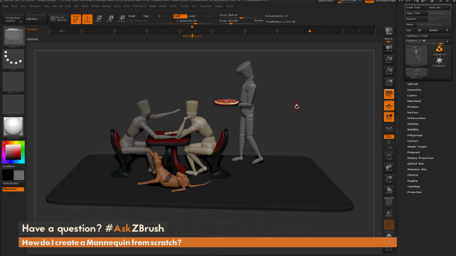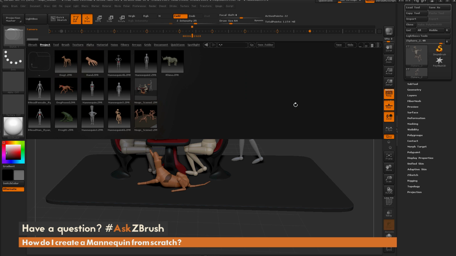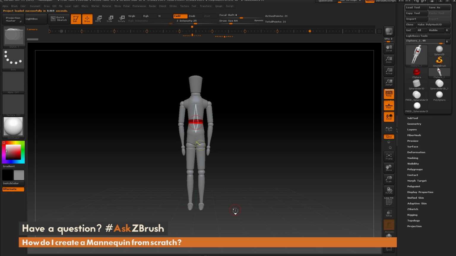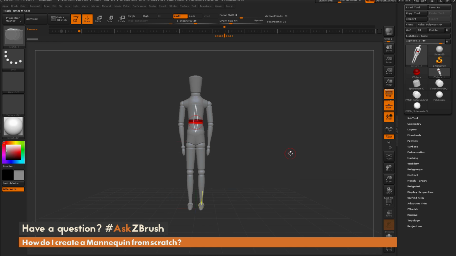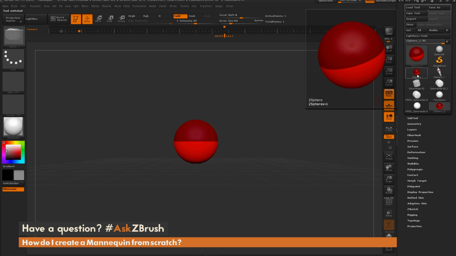So let's go back to how do I make one of these mannequins from scratch. I'm just going to load this default mannequin right here, and let's start making this from scratch. Okay, so the first thing you want to do is select a Z-sphere. Now that I have the Z-sphere selected, I want to tell ZBrush that every time I draw out a Z-sphere, I want it to be replaced by a certain piece of geometry.